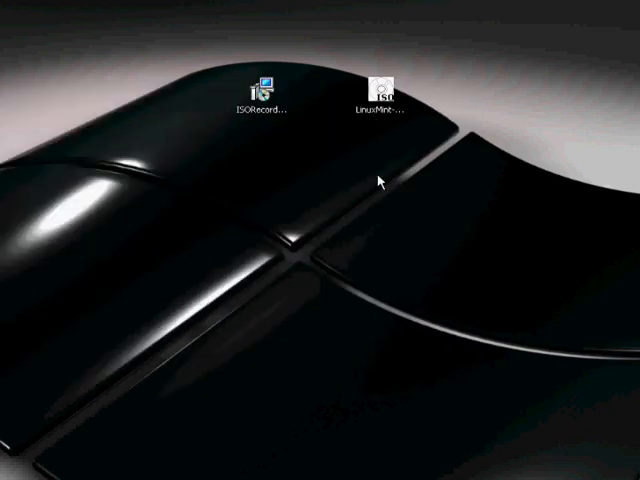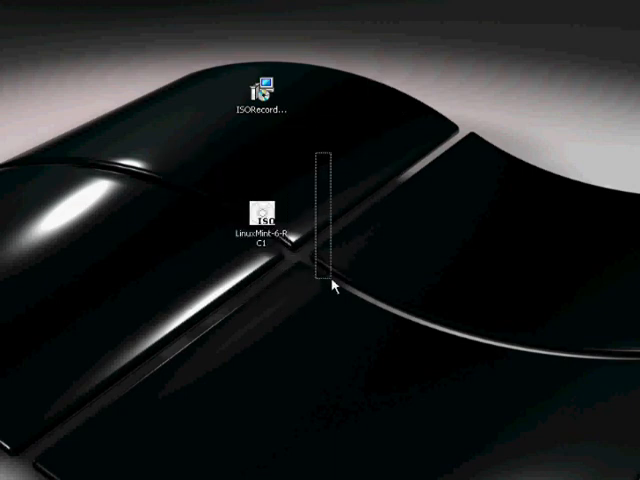Okay. So what we do is, this is my ISO. It's my file, right here. This is Linux Mint. It's one of the Linux live CDs that I have. This one's kind of cool because it looks somewhat like Windows, because it's got the start bar.